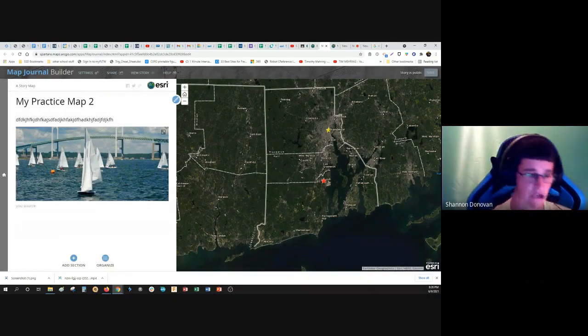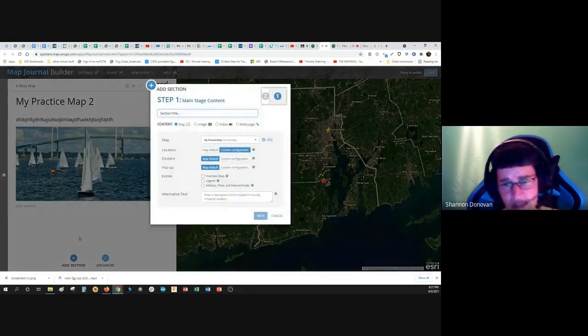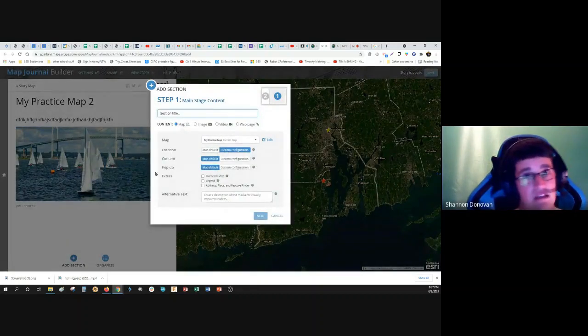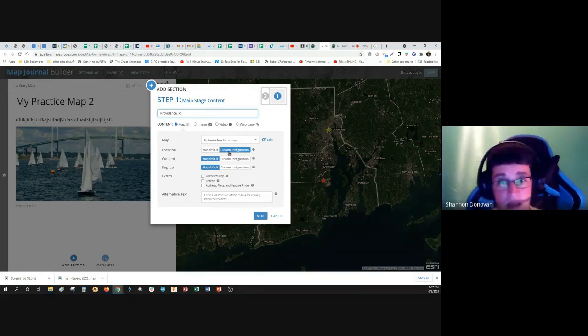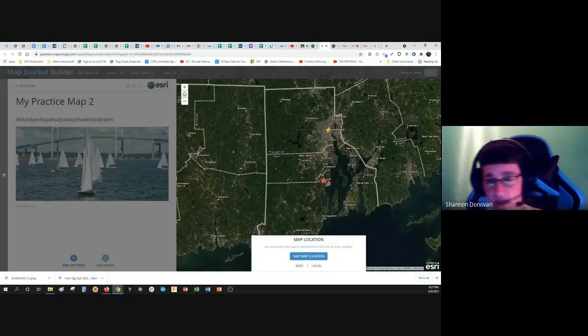How do I add sections? I click on the button that says add section. Okay, so let's say the next segment of my story map is the state capital. I'm going to put in a title. So my capital is Providence. And again, I'm going to use my custom configuration button. I click on it. It takes me to my map.